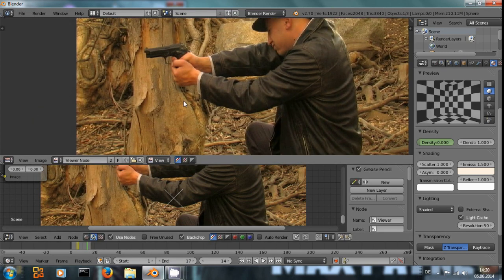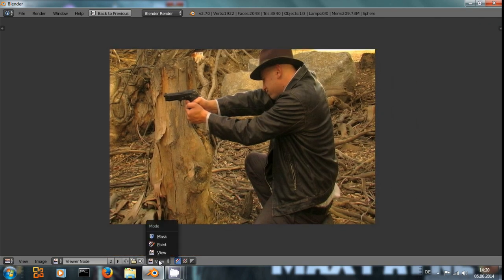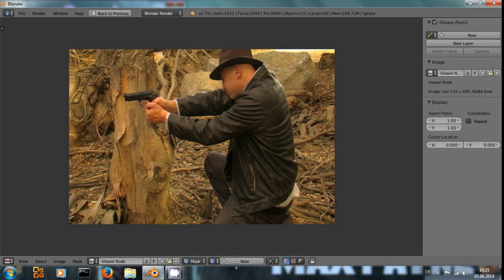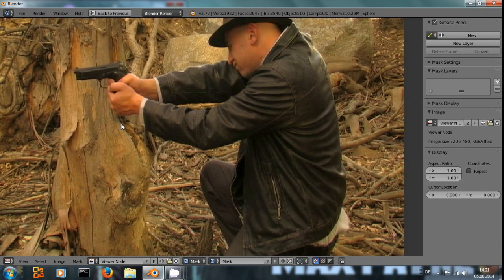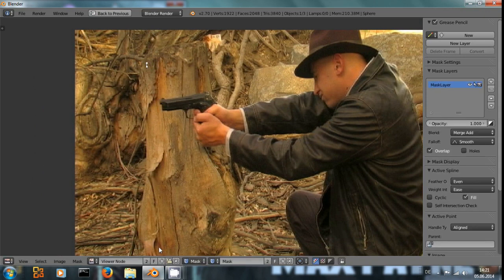and the viewer node, and down here change to masking mode. Add a new mask and control left clicking, we can add a mask right here. Alt and C will close the mask.